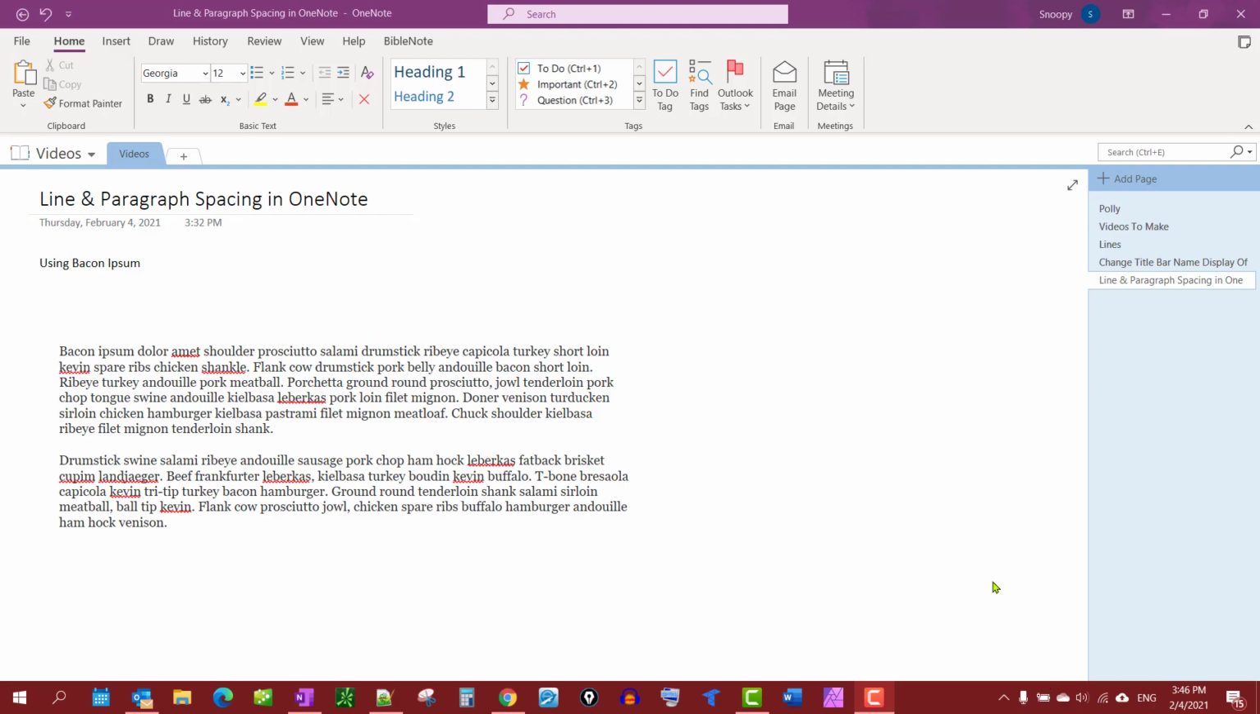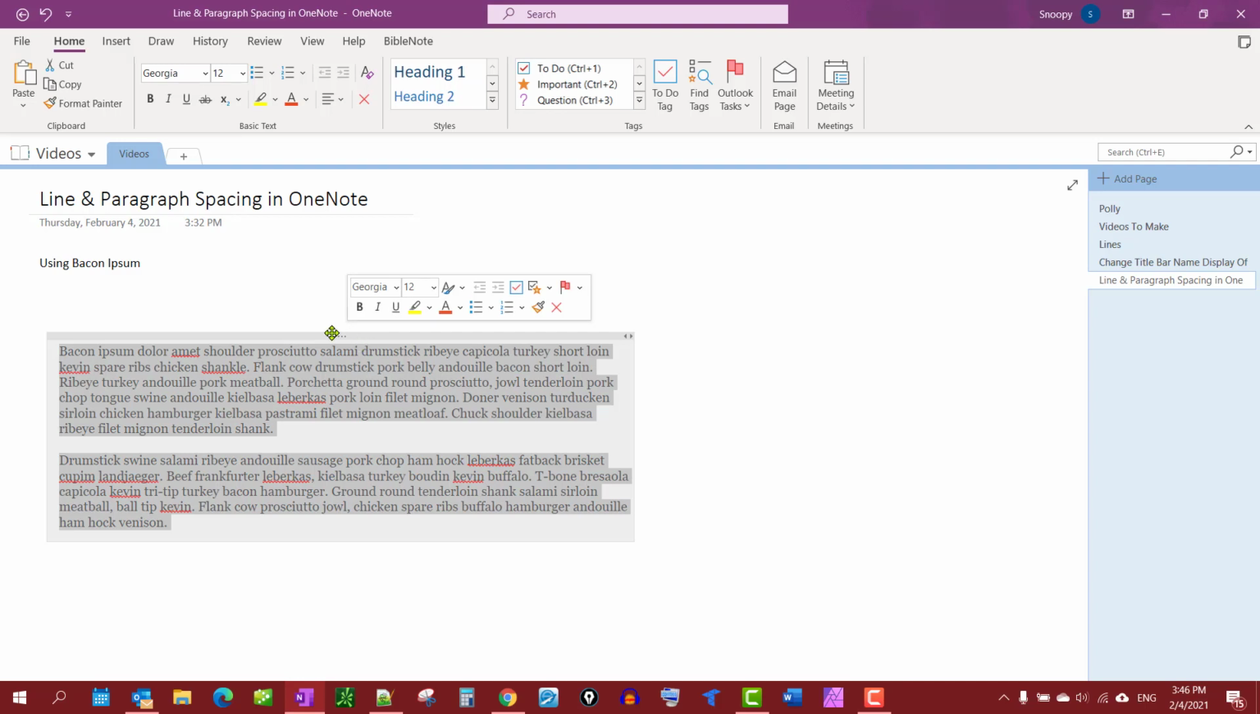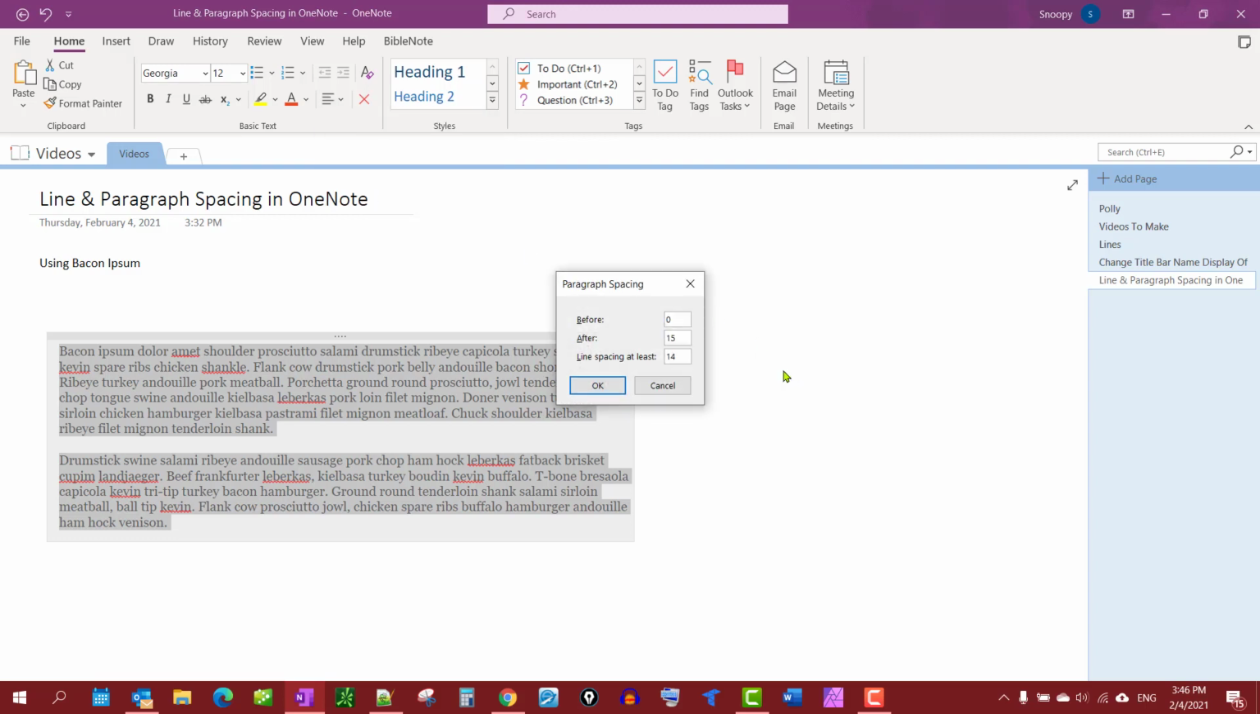The first thing you want to do is select the paragraph. Just click on the box there, select the whole thing. Then you're going to go up to your paragraph tab here. Paragraph spacing options. Let's say you wanted to double your line spacing.